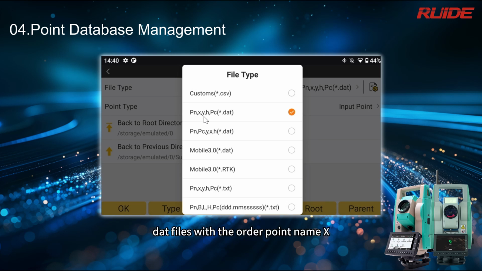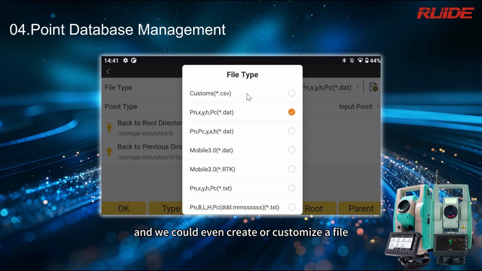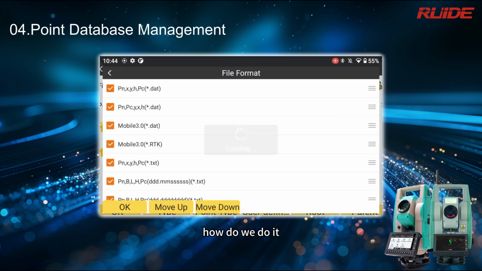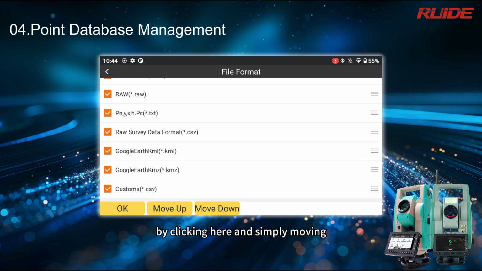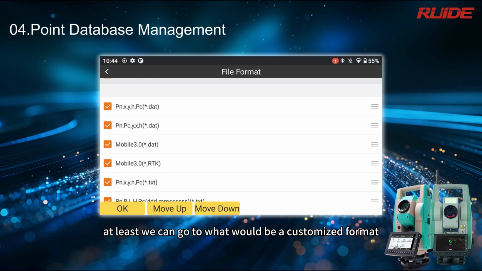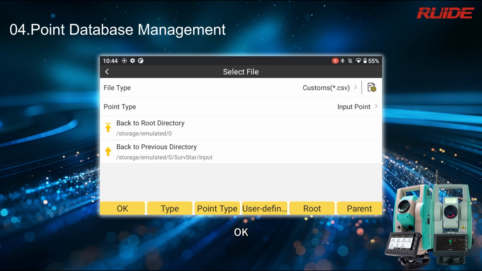We can work with DAT files with the order point name, X, which would be east, Y north, height, and the code. We can also use NCN files, text files for projected coordinates, and we could even create or customize a file. How do we do it? By clicking here and simply moving each of the formats that we need. At least we can go to what would be a customized format. I can move it to the top, OK.